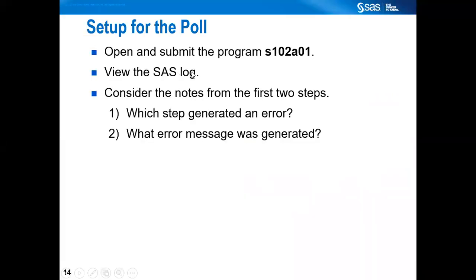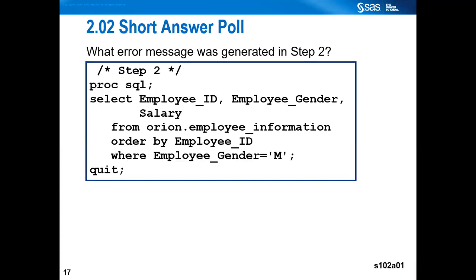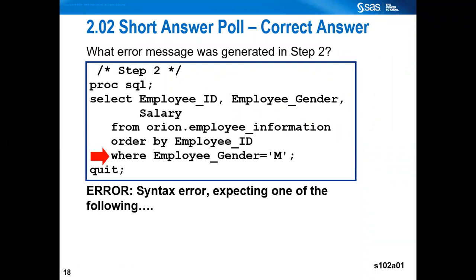Now, what it's asking with this current activity: consider the notes from the first two steps. Which step generated the error? You know it was step 2 which generated the error, correct? And what was the error message? It was related to the order of your clauses. Agreed, everyone? Yes. So it was a syntax error, expecting one of the following. This was the error message.